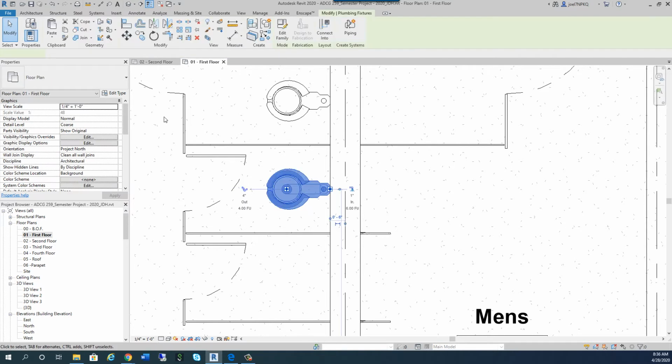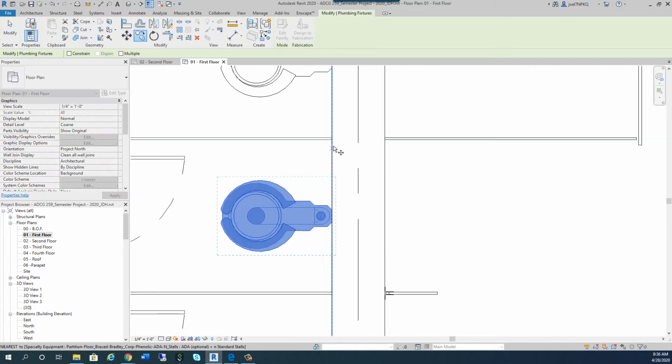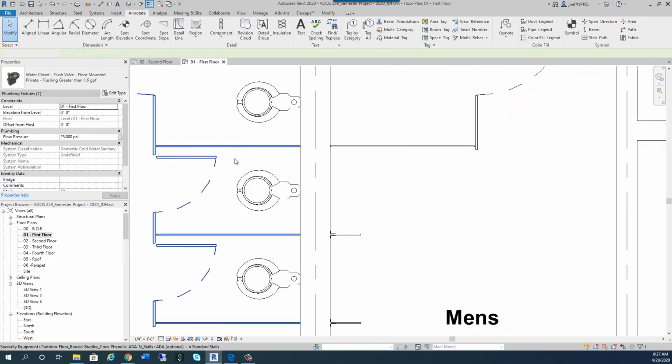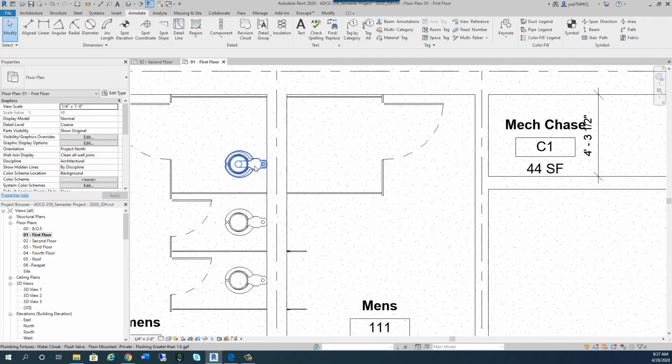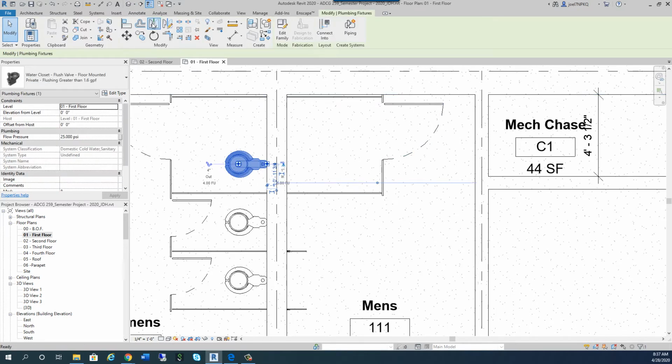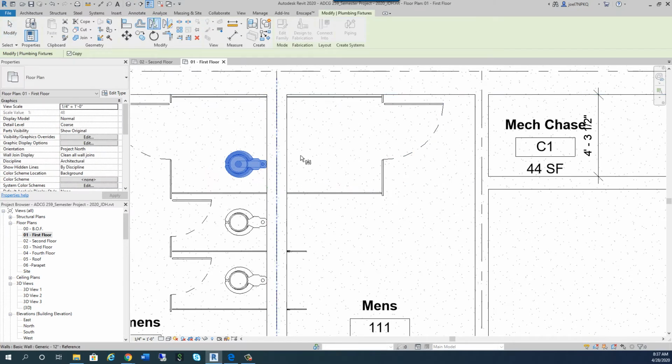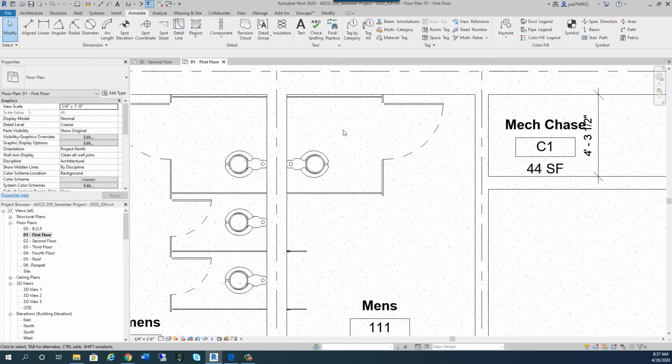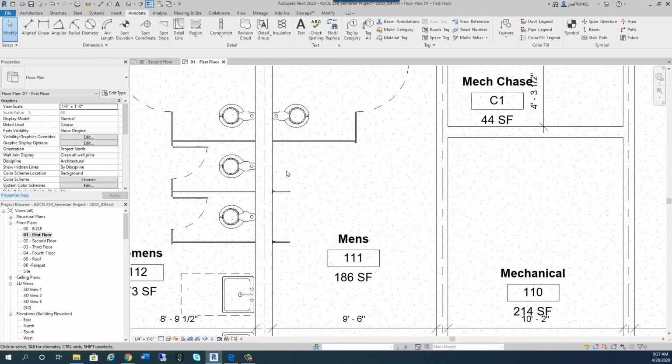Then for the last one, I just click that and hit copy. And then I click here and I click here, just a couple of comment points. I know I'm good to go there, right? I can mirror this toilet about the wall, about the center line of the wall, so I'm good to go there. And now I'm going to go put a couple of urinals in.